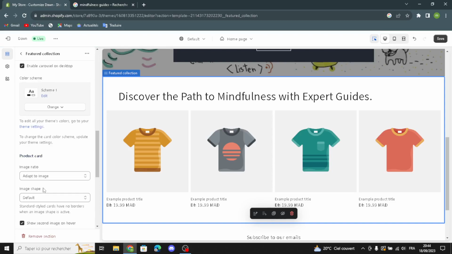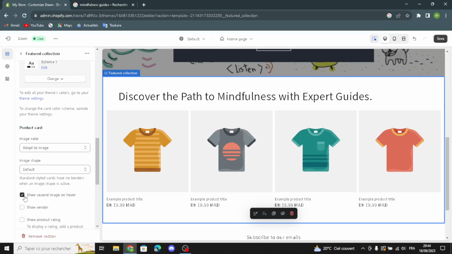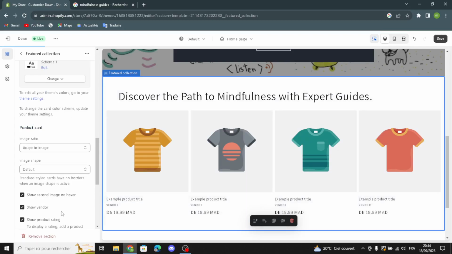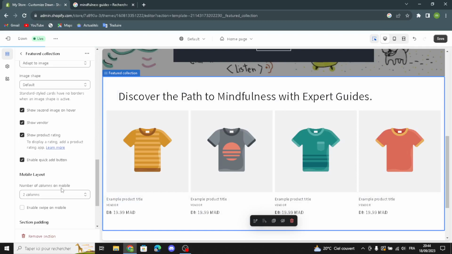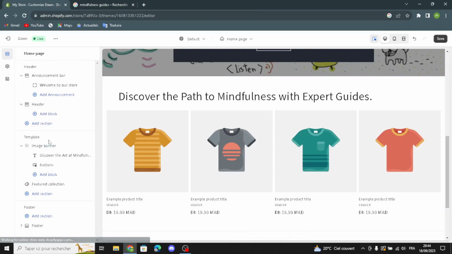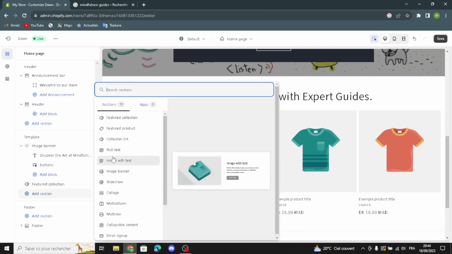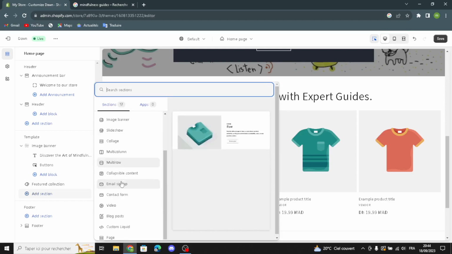You can change the product card, image ratio, and the image shape. Here you can show second image on hover. You can show vendor. You can show product region, and also you can enable quick add button. You can enable swipe on mobile. So that's it. If you want to add something new on your homepage, click here and select what kind of section you want to add on your homepage from here.